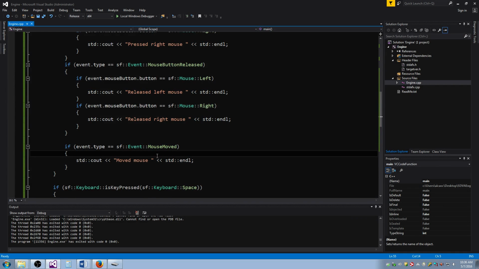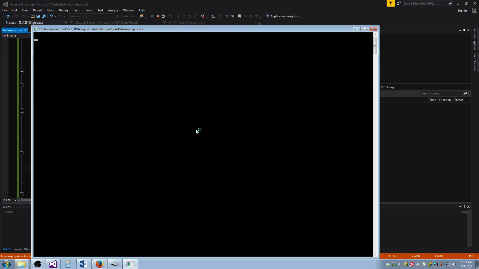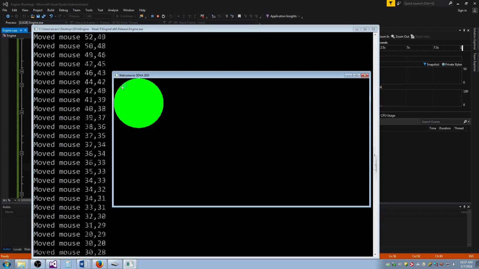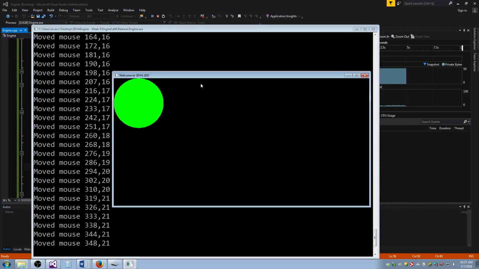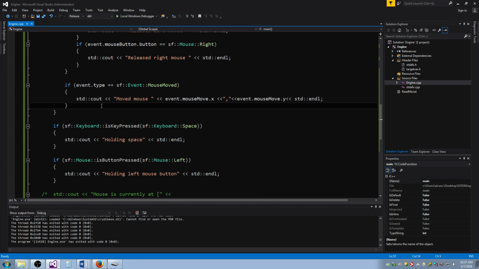If you want to know where the mouse moved to, event.mouseMove has an X and a Y inside of it. Like so. So now it's going to tell me that the mouse moved relative to the window. Right? So now I know when I'm moving the mouse. This is good if you want to know only when the player has moved the mouse and you don't care about everything else. If you want to use this event, this will tell you every time the player actually moved the mouse himself.